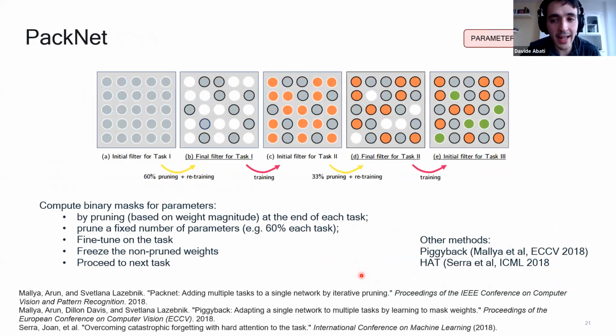And so this is the last slide for related works. This is parameter isolation methods. It's very relevant for what I will talk about in the second part, which is our work. So parameter isolation, they find binary masks for parameters, and these binary masks will highlight which parameters are important for the first task, the second task, and so on and so forth.